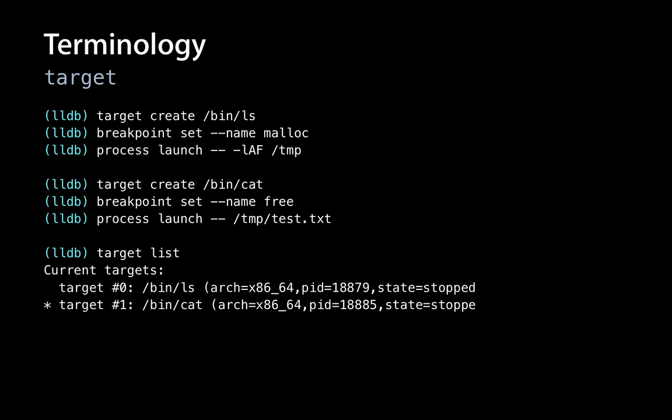Using the target list command, you can see a list of the current targets that you actually have running. They maintain their own state. They know if they're running or stopped. They have their own breakpoints. You can switch between the different targets using the target select command, and you can switch back.